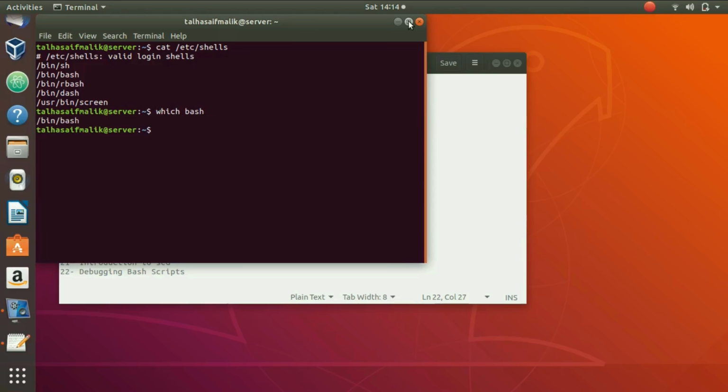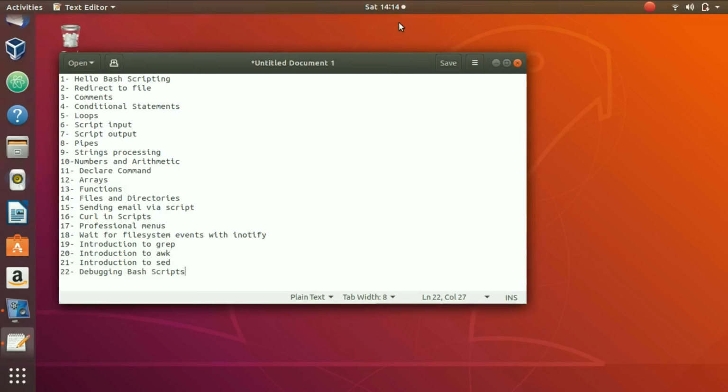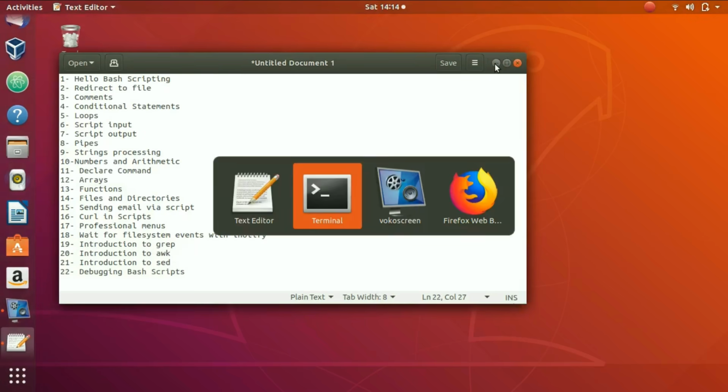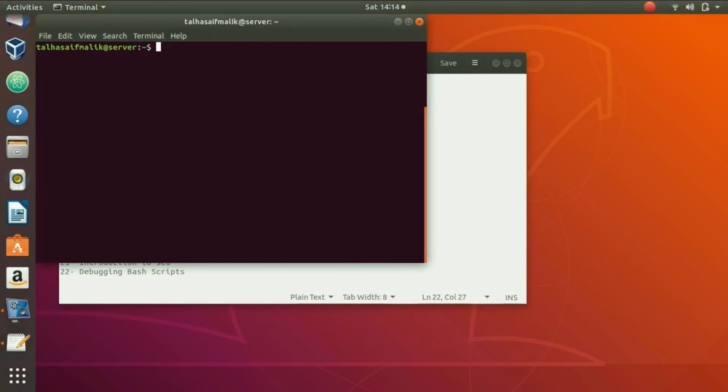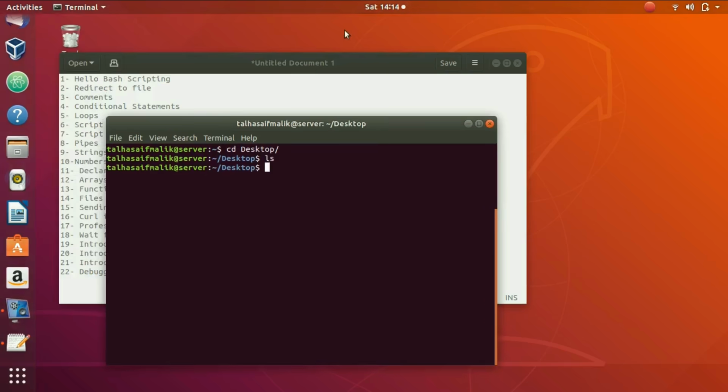So we are going to add this path in every script that we write which is related to bash. Okay, so we go to the terminal, and let me just go to the desktop, and we will create a script file on the desktop. Right now if we ls here, we have nothing on our desktop. Our desktop is empty, as you can see from here as well.